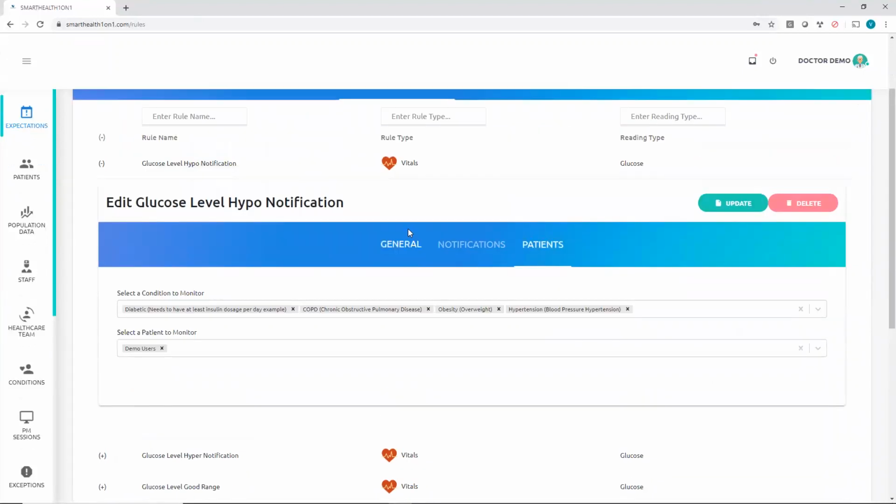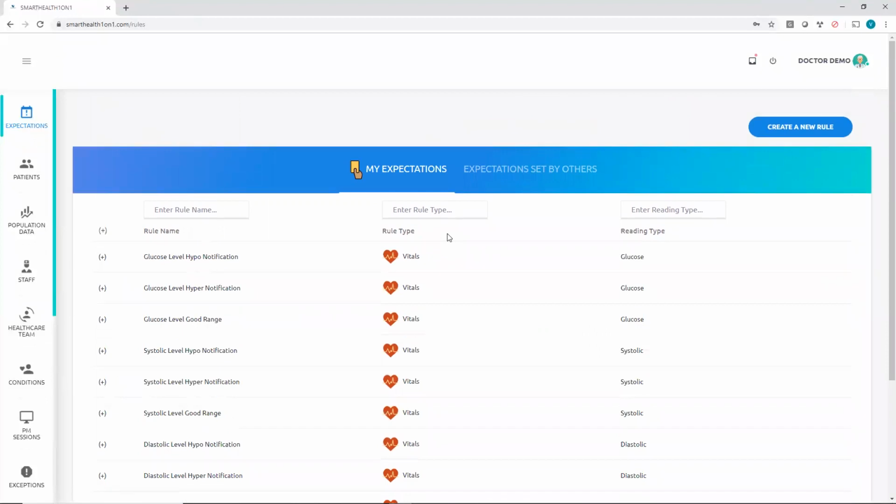I can also delete this monitoring rule simply by clicking the delete button. That is the tutorial on expectations.